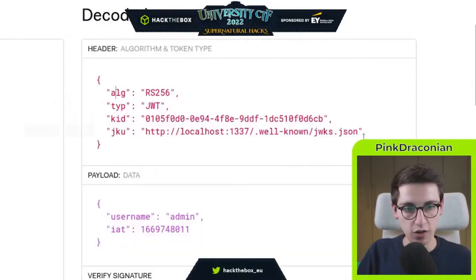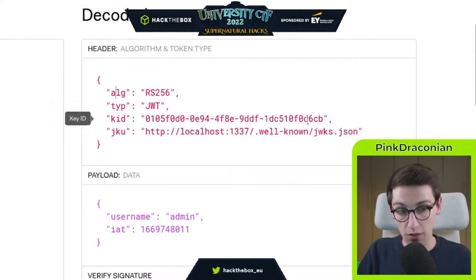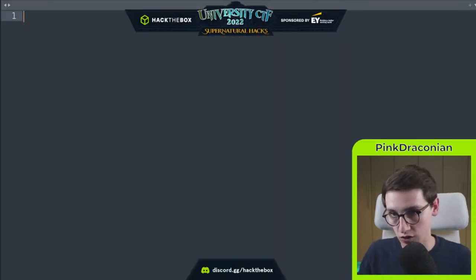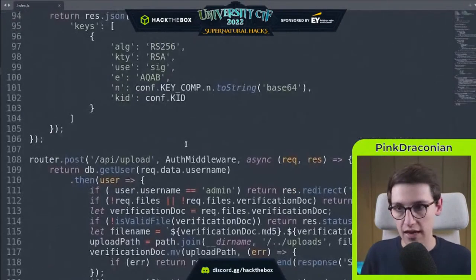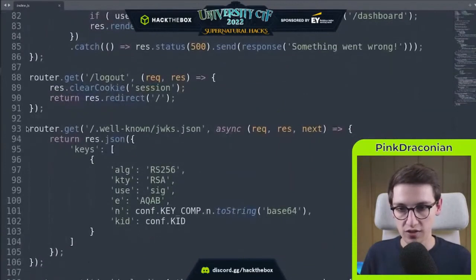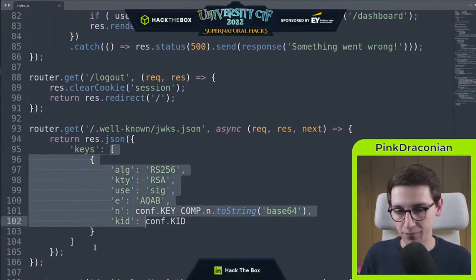Because we talked here about this JWKS.json file, I can show the format of that because obviously it is in the source code. If I scroll down in the index.js file, we see here the router.get of the JWKS file. It looks like a JSON object that has your keys, which is an array that contains all of your keys. So we are trying to recreate this.